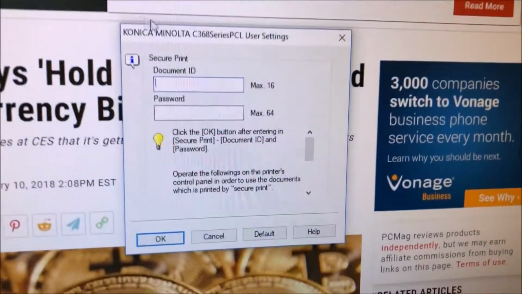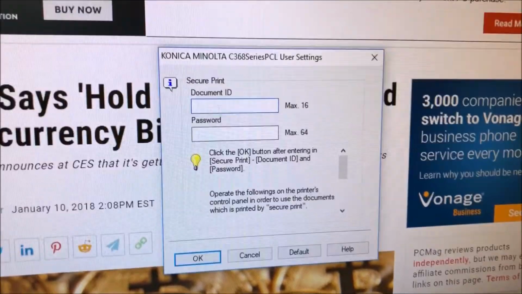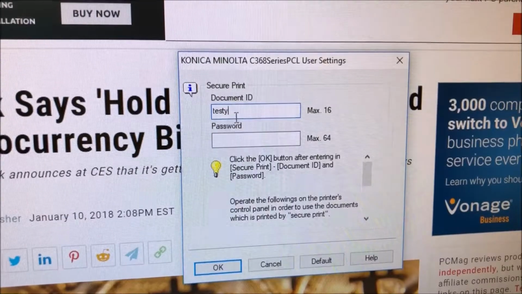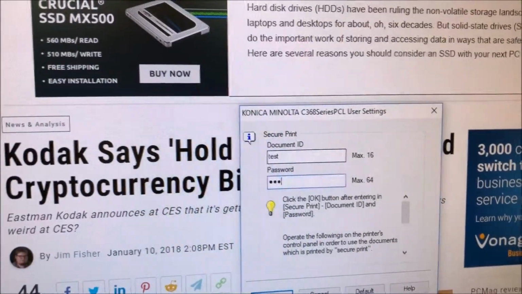And once again, there's the box. And again, test, and 1, 2, 3, 4.